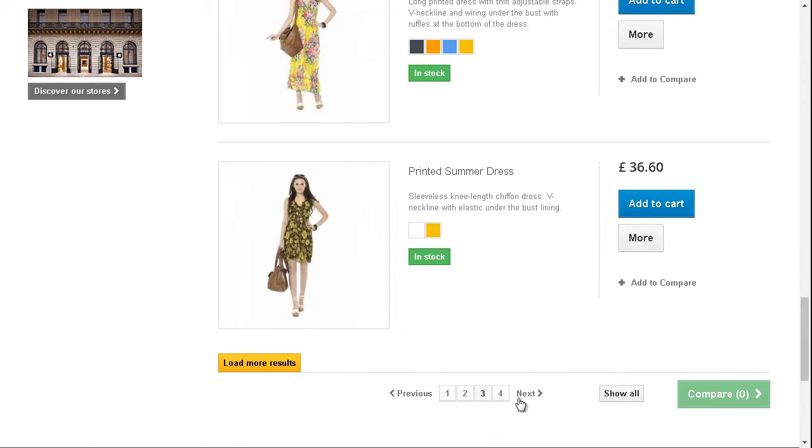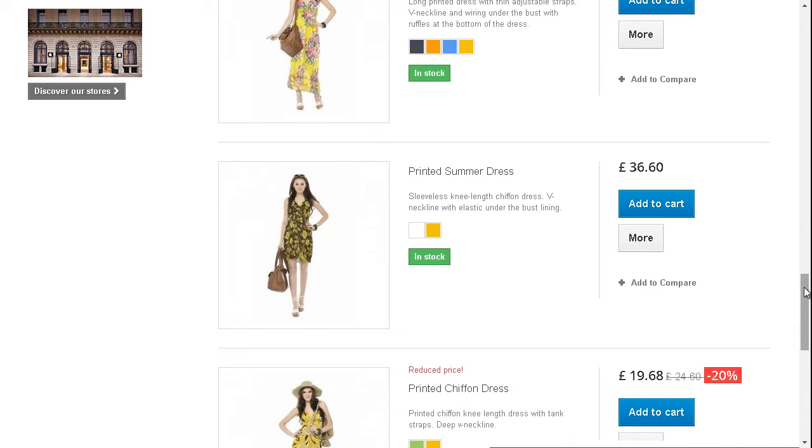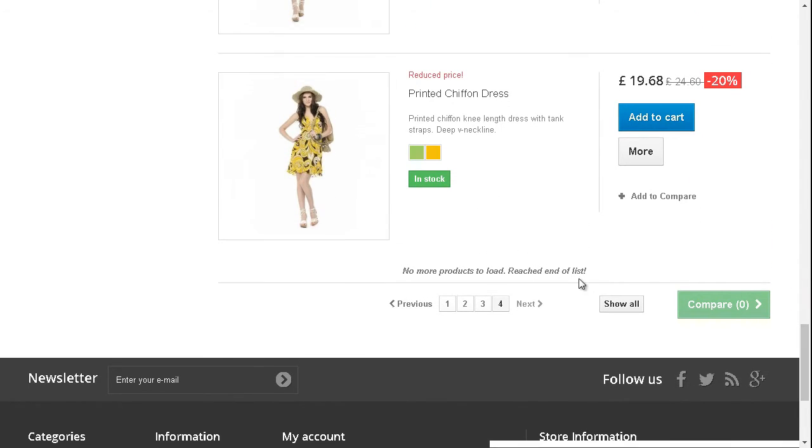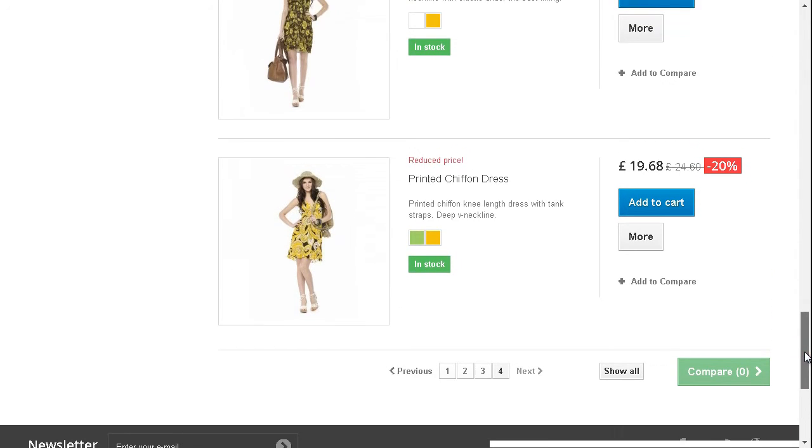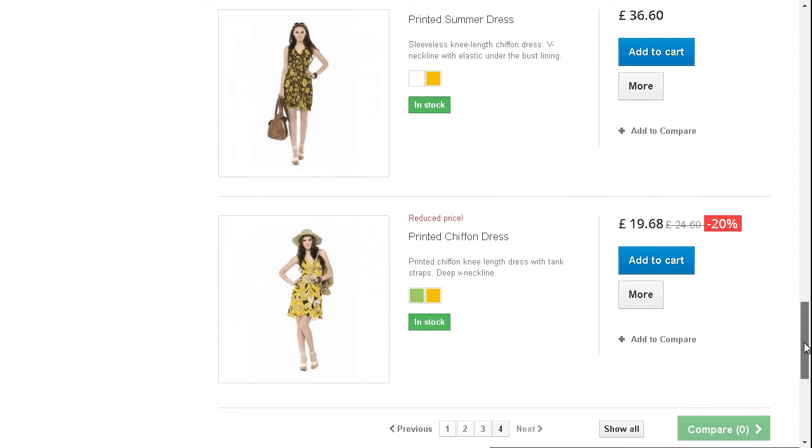In this example, we pressed it 2 times and we ended up on page 3, where another click loads the end of the list. This is it. It's quite simple, isn't it?